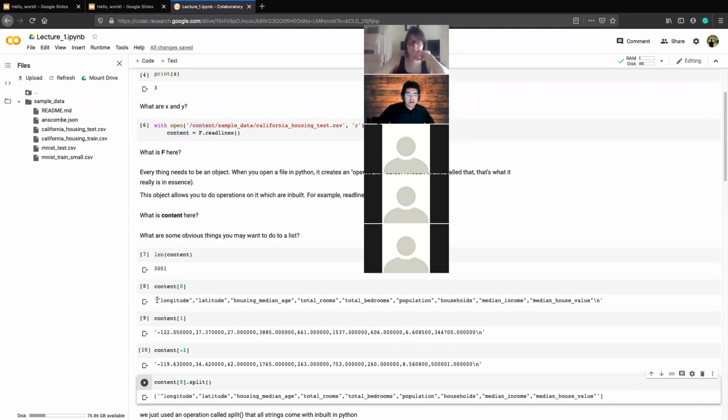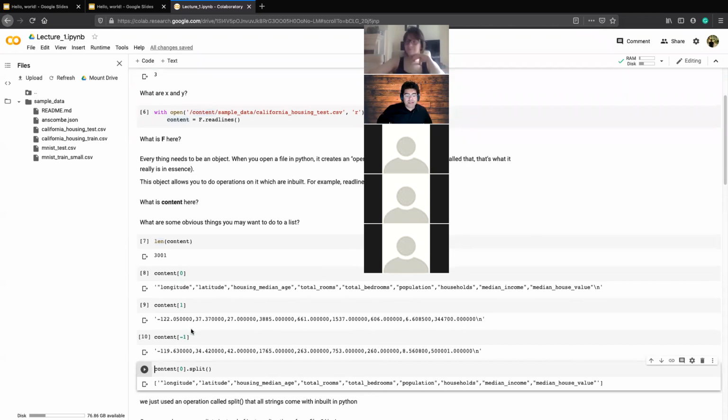In this case, the first line gives us the column headers of the data set. It has longitude, latitude, housing median age, things like that. This is just a data set of houses that comes pre-built into this environment, and each row defines, I think, a house. So this is an example of a data set. You could have houses, employees, or different kinds of data sets, and this is how you would access them.